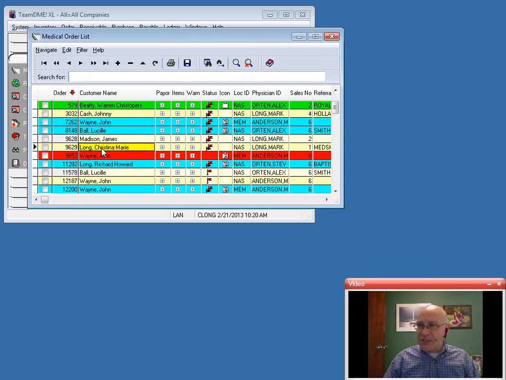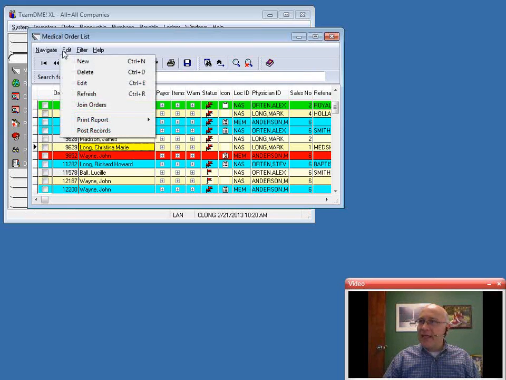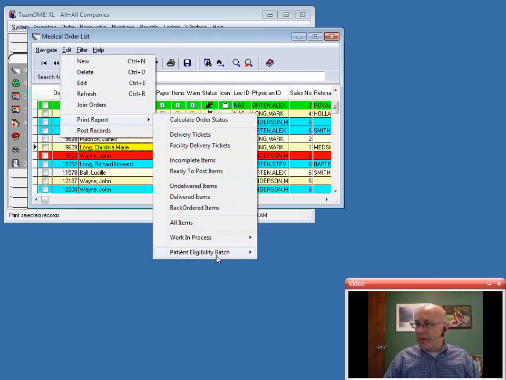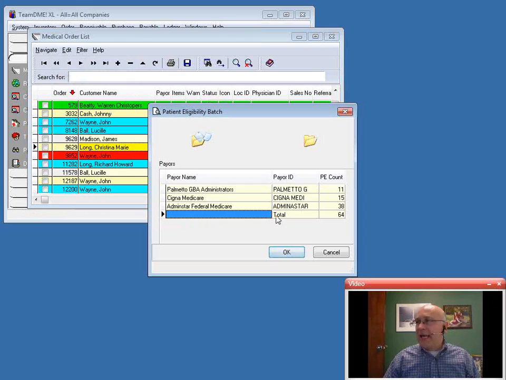You'll notice specifically Christina Long is sitting right there. She's one of my patients. I'm going to do Edit, and I'm going to print report, and I'm going to batch and request, and there it goes. Now it says, let me rephrase that, I'm going to have 11 Palmetto checks, 15 Cigna checks, and 38 Administar checks for a total of 64 checks. So it will tell you right away what it's going to do.